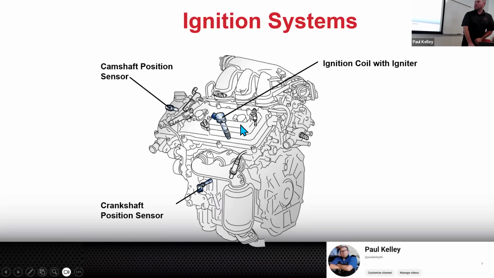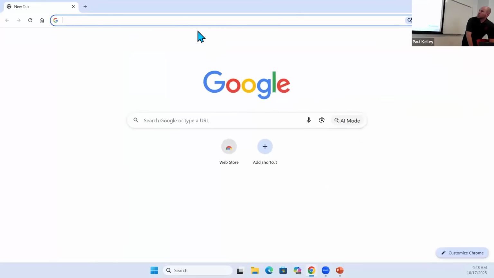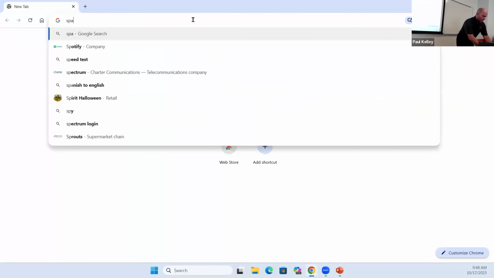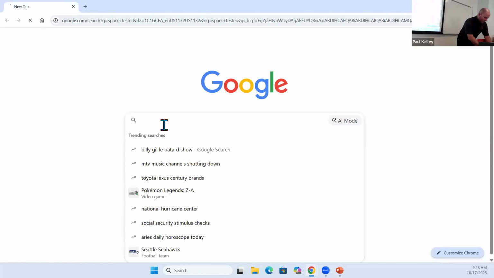Okay. Another thing we could do, and where we're going to go right now, is I like to do it live with you so you guys can see. Let's just say that you wanted a tool to be able to do that. We could look up a spark tester, and you have to actually type.